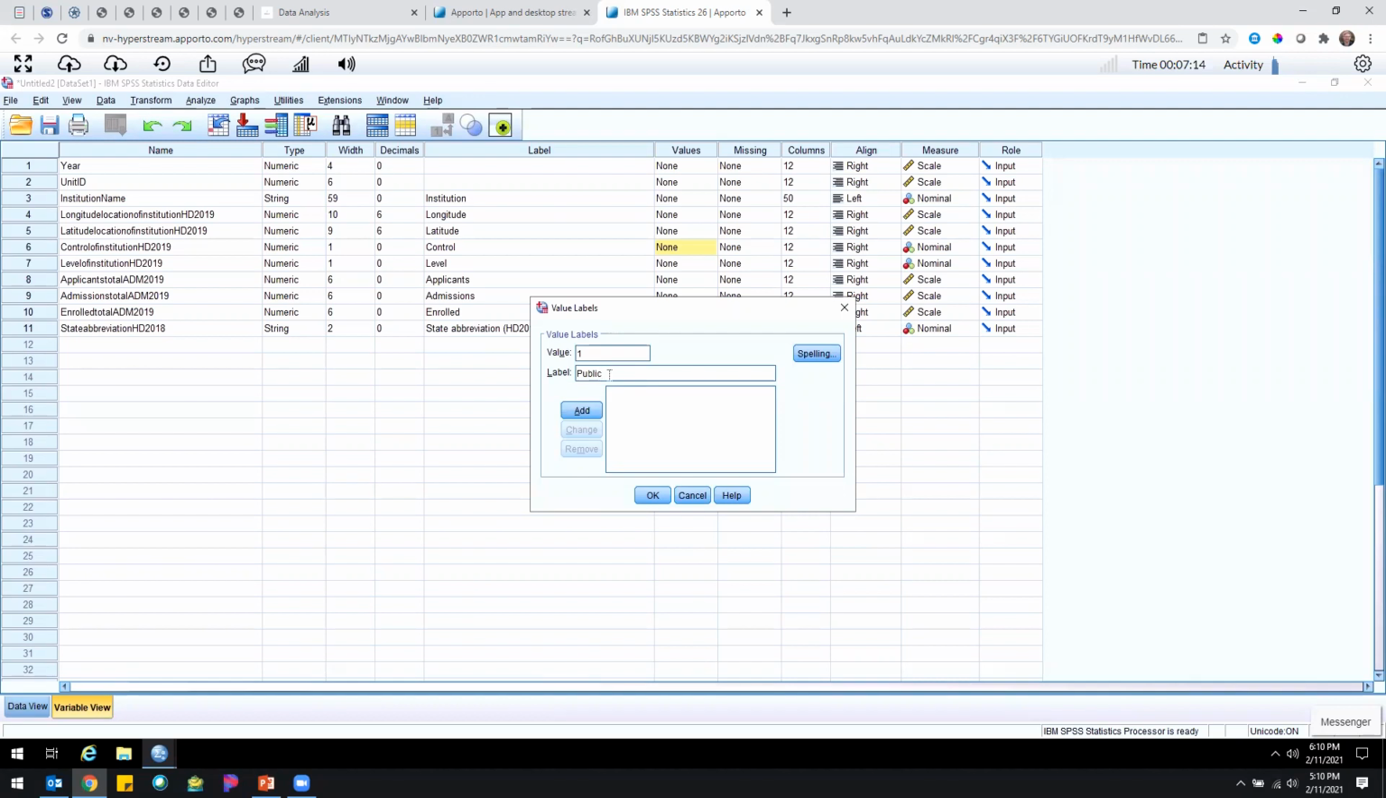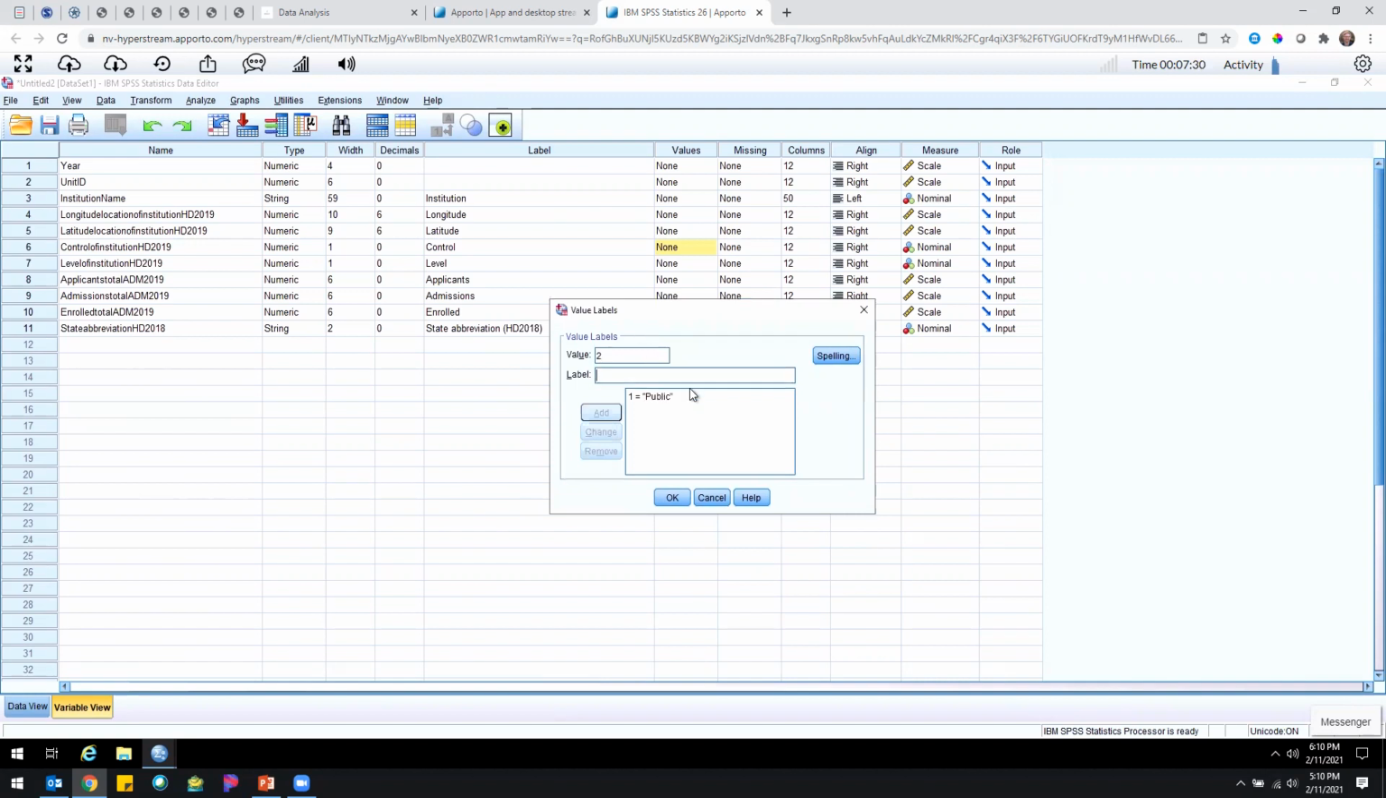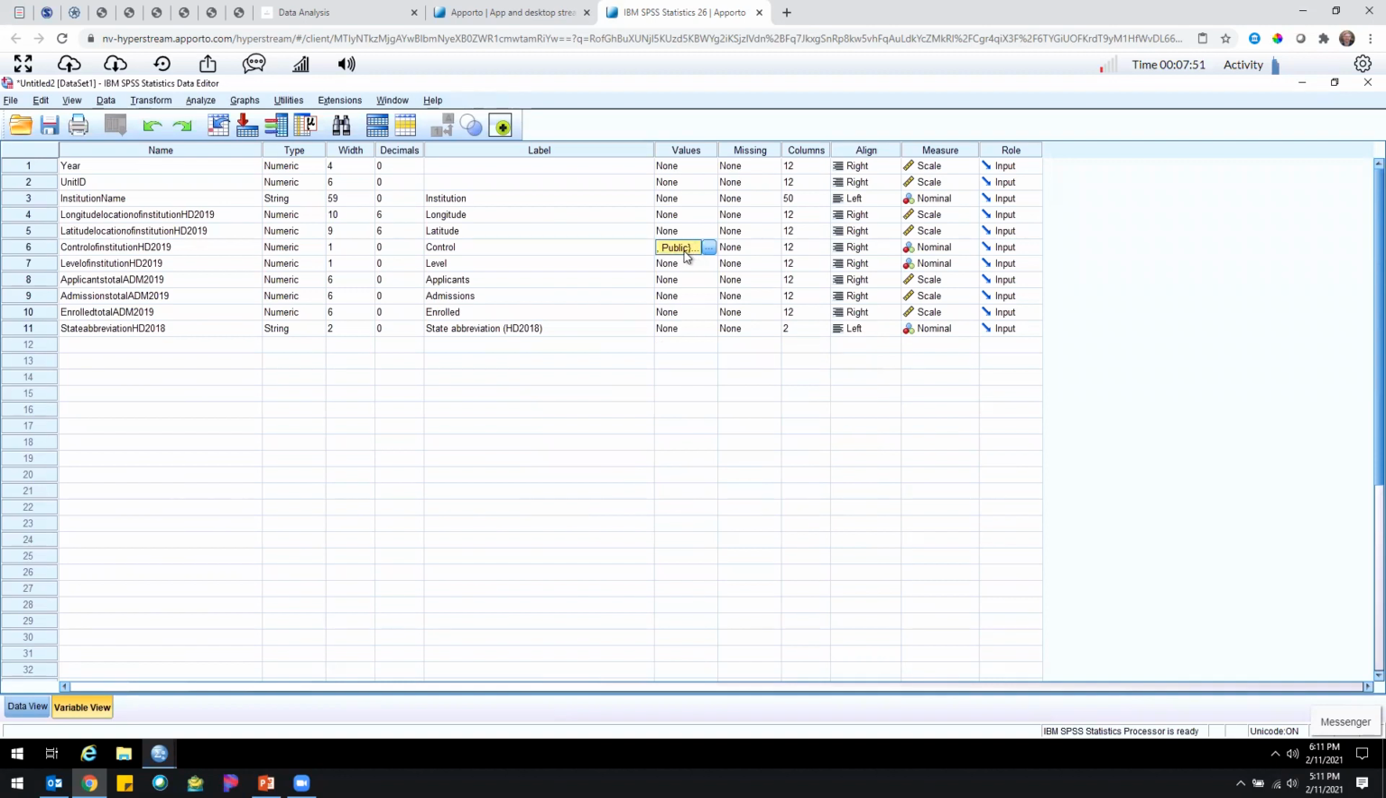Okay, so it's caught up to me now. I've typed the word public, and what I need to do next is hit add. If I just hit OK, that won't be saved, so I have to hit add. 2 for control is private. I'll add that as well. And 3 is private. Once we're done, we hit OK, and you notice it fills in those values.